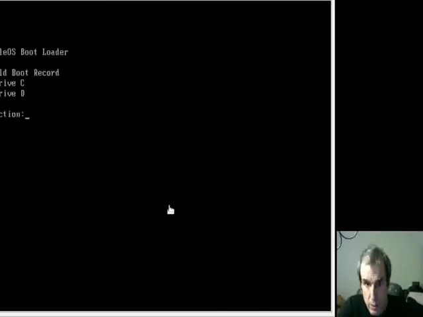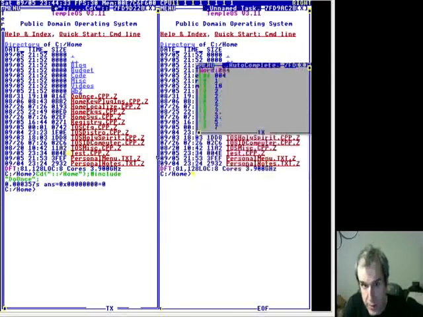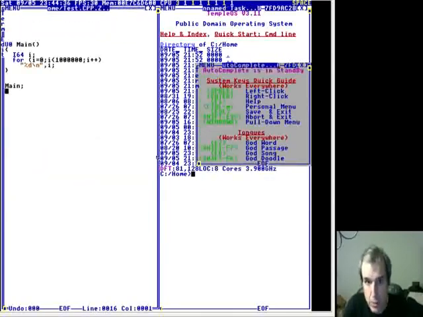Okay, so if you want to set breakpoints, I just want to show that it is possible. So first of all, we don't want to execute the program yet.